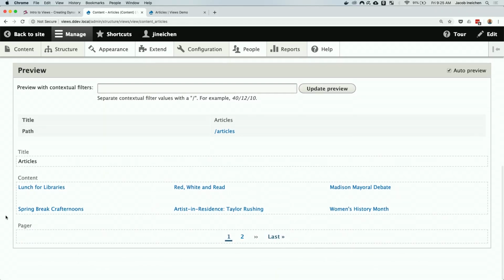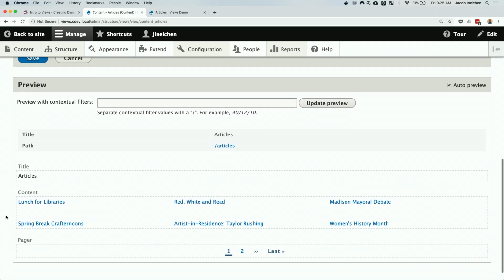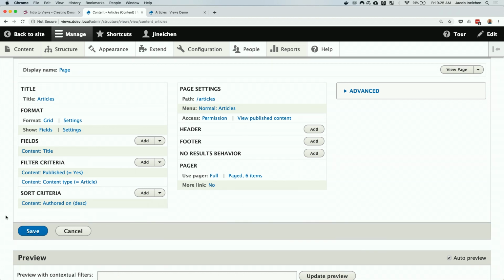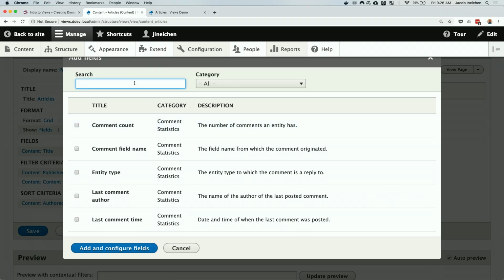And now when I scroll down, we've got just the titles, because that's what it defaults to when you switch from content to fields. It just adds in the title. But what things might we want? We might want the image, we might want a teaser of the body, or a trimmed version of the body, and the tags. So let's go ahead and add that in.